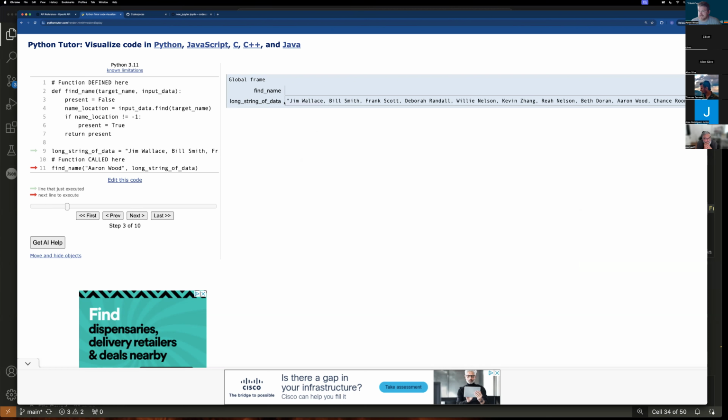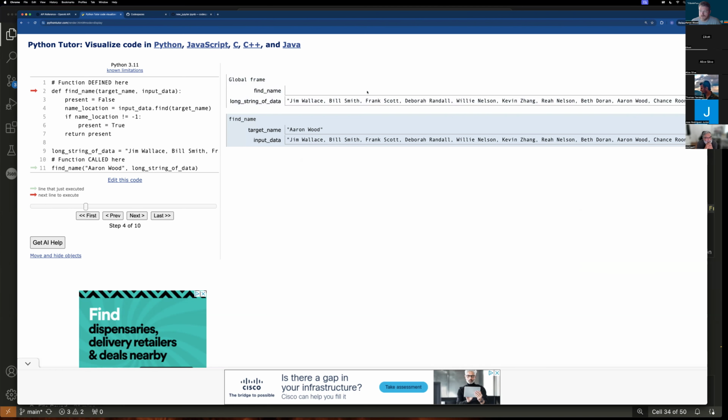So it now defines this variable as long string of data. And then it's, oh, now I'm going to call. So it's going to go back up and say, okay, now I need to go into this find name function. When you see this global frame, that means the entire program. Now I'm in this other frame called find name. That's called scope. We'll talk about scope here in just a minute.